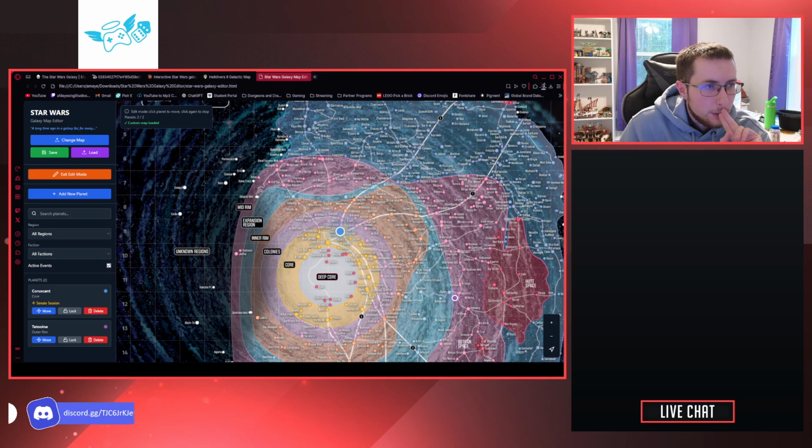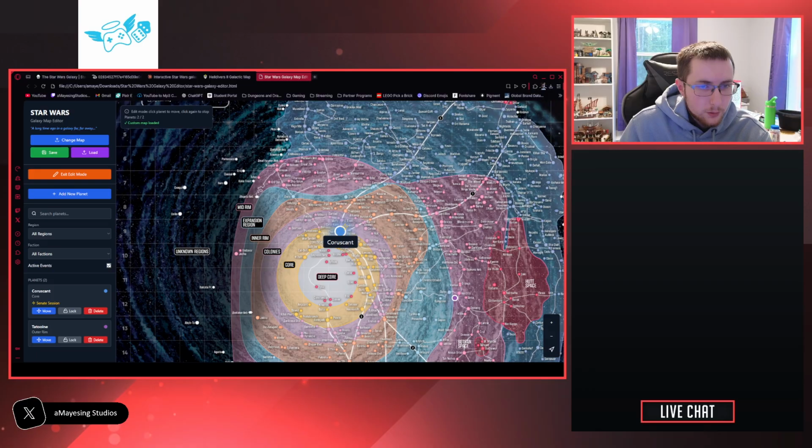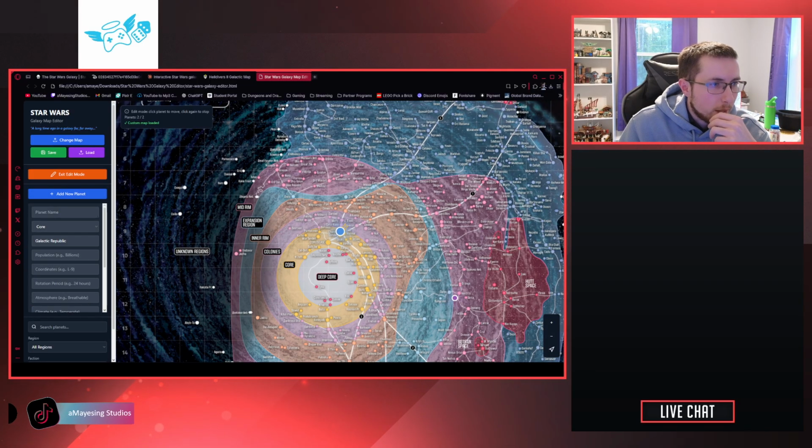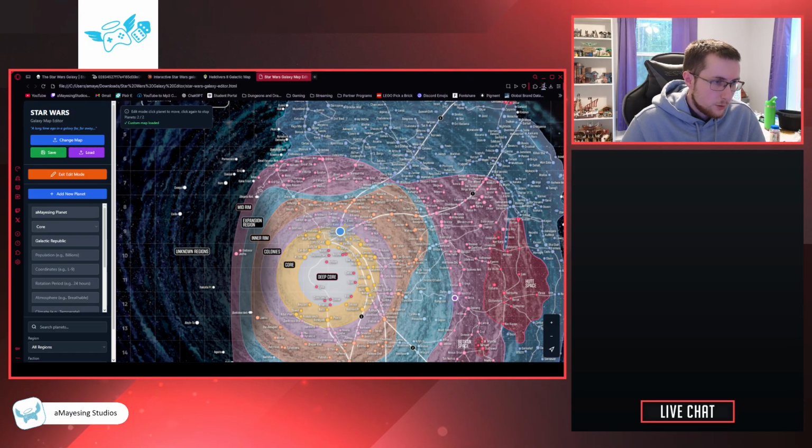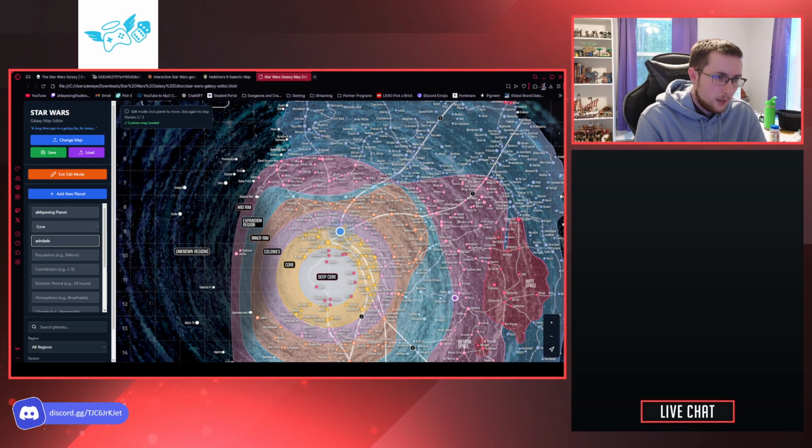Now if you go into edit mode, there's one thing that will pop up, which is add new planet. So if we add new planet, we can call it aMayesing Planet. I want it to be in the Core World. You can also put it in any of the Deep Core, Core Colony, Inner Rim, Expansion Region, Mid Rim, Outer Rim, and Unknown Region. You can also change what it's a part of, so you can add any faction.